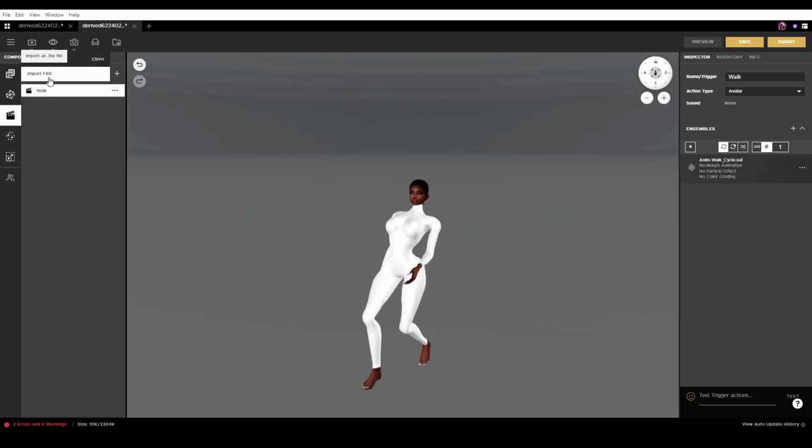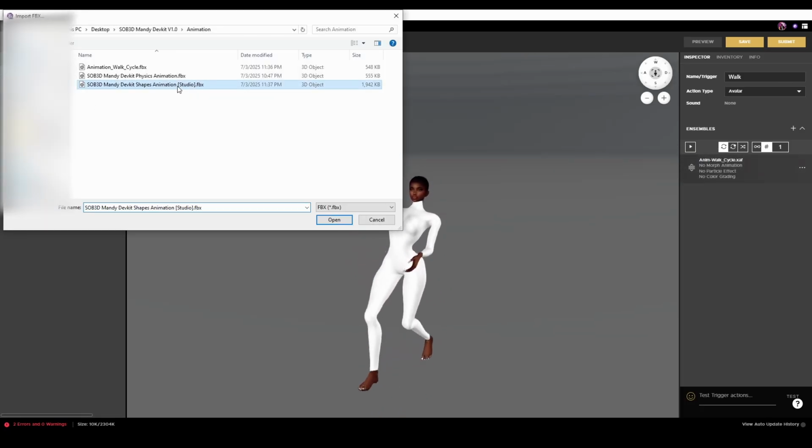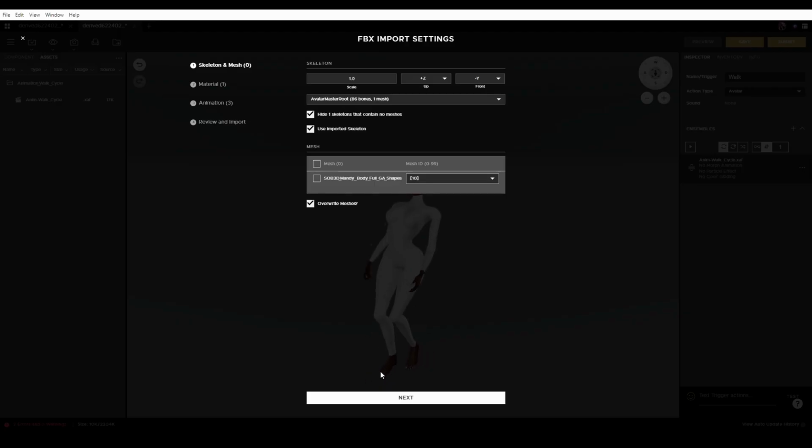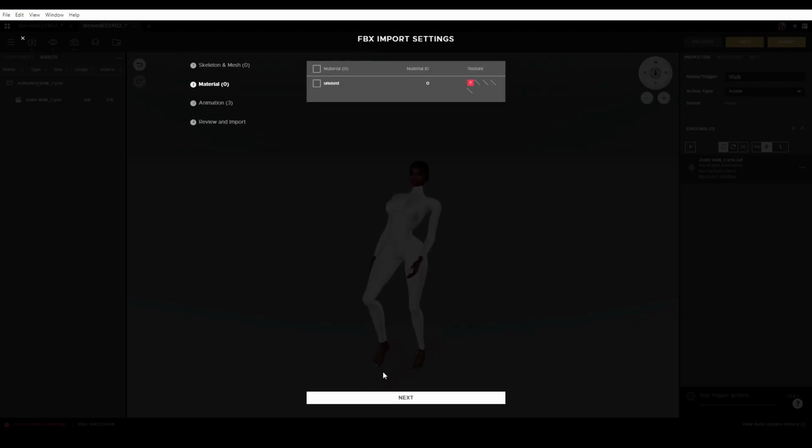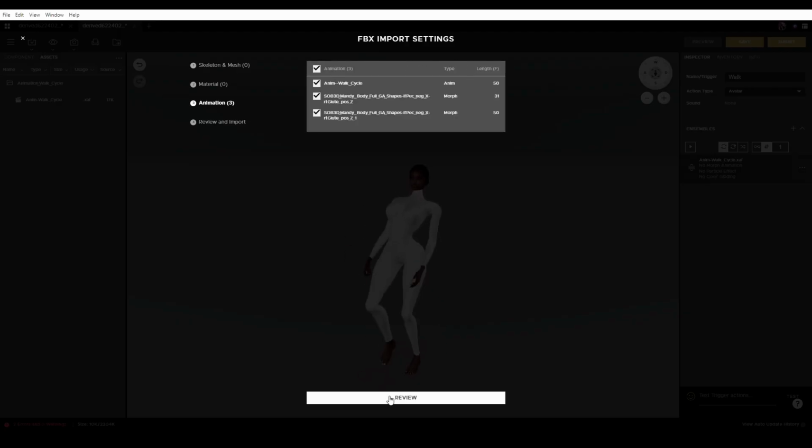Let's go ahead and import the physics aspect. You aren't importing the mesh. Then next, no, you don't want any materials. It's exported the work cycle again, so you're going to uncheck that this time around. Then it has two morphs.